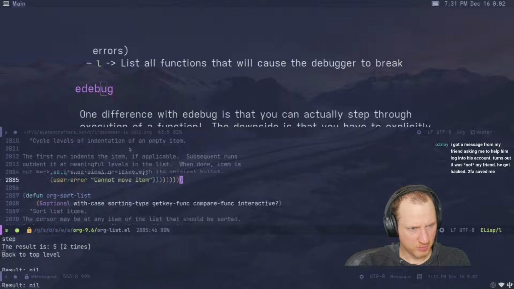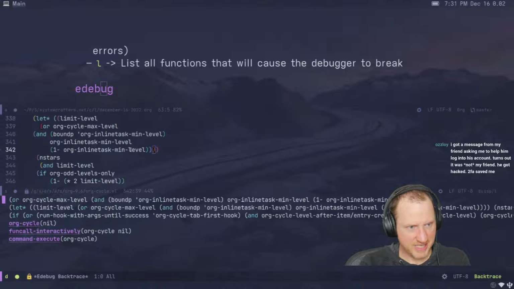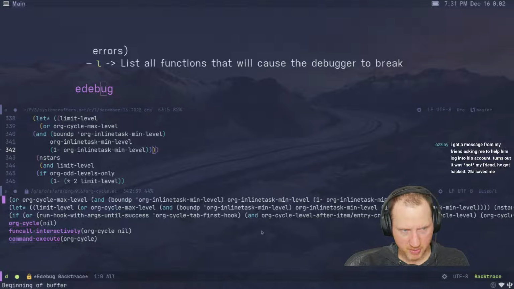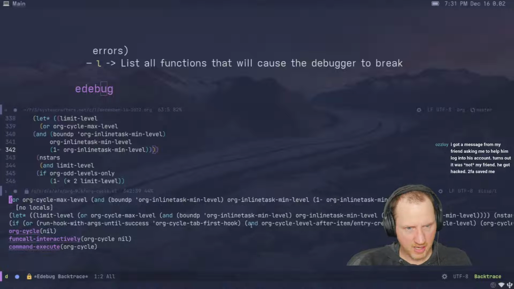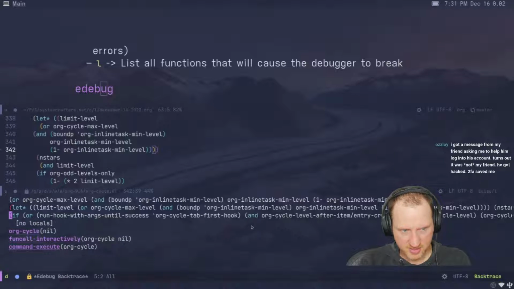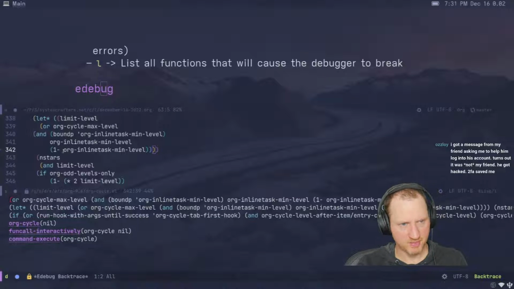Let's get into that let expression, right about here. I'll press D. Okay, so it does give us a backtrace. That's cool. And this is an Edebug backtrace buffer. I can use the plus sign on this line if I get out of Vim state, and then it will expand like it did before. I can use minus to put it back. V to see the locals, but it doesn't give me any locals, which I find kind of weird, because there's a let above this, which should have defined limit level. That's kind of unexpected, but okay, whatever.